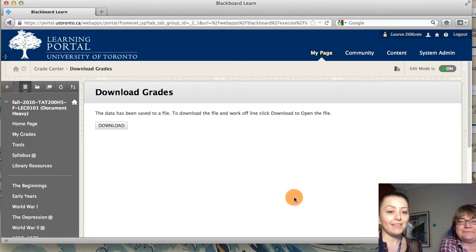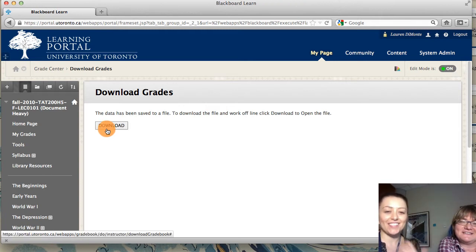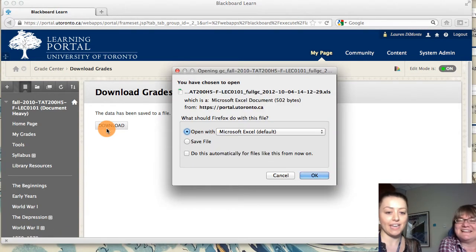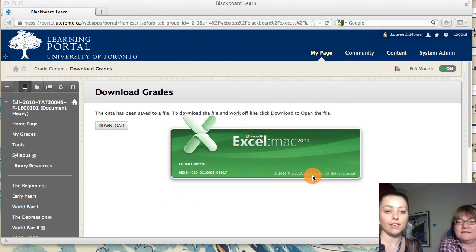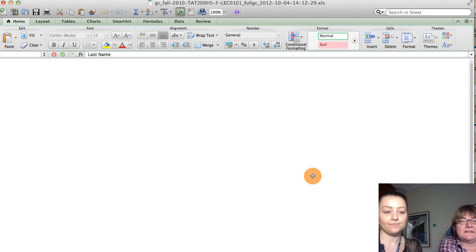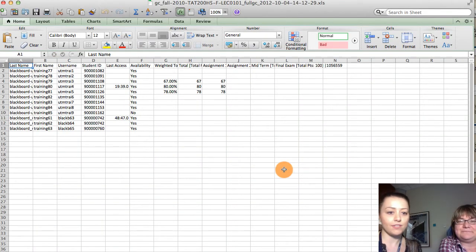Easy. Then, because it's Grade Center and it's Blackboard, you need one more click. More clicks, yeah. We wouldn't want you to think there weren't enough clicks involved. And you'll click the Download button, which will actually initiate the download. So I'm just going to open this in Excel, and you'll see what it looks like. There we go. All right, so standard spreadsheet.